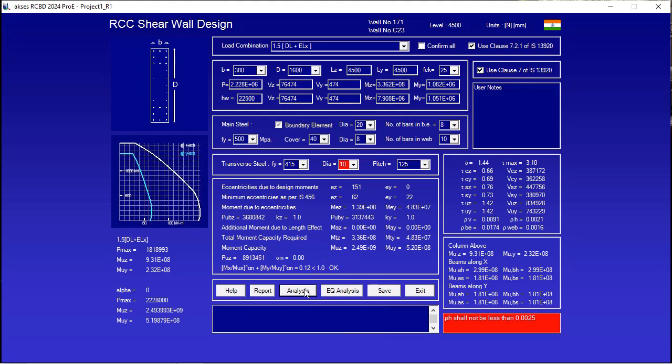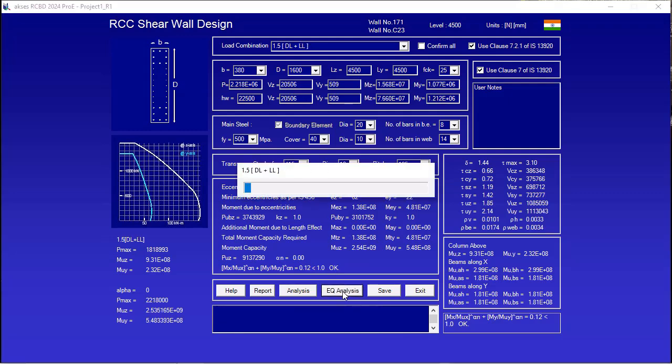Click Analysis. Rho V web is less than 0.0025. Let us increase bar diameter of web reinforcement. Click Analysis. Rho V web is still less than 0.0025. Let us increase number of bars of web reinforcement. Click Analysis. Click EQ Analysis.